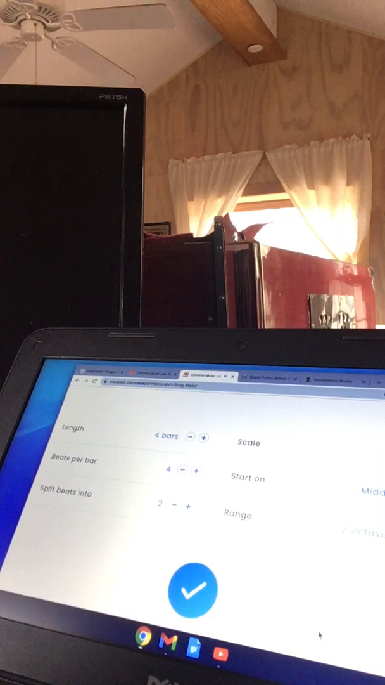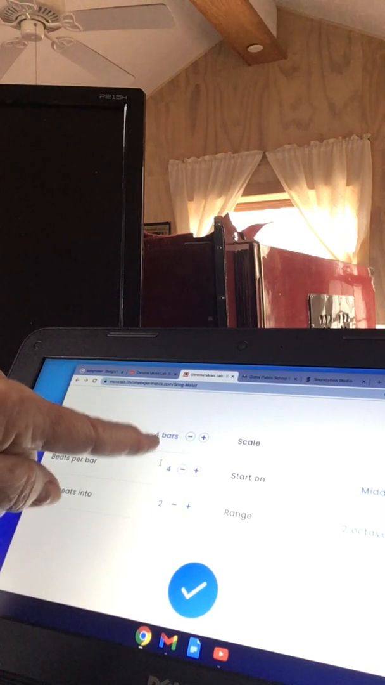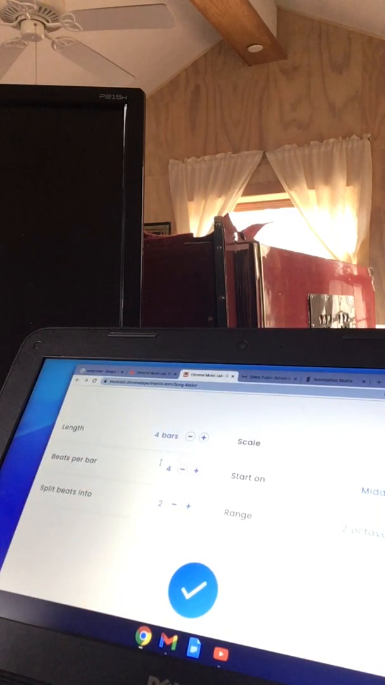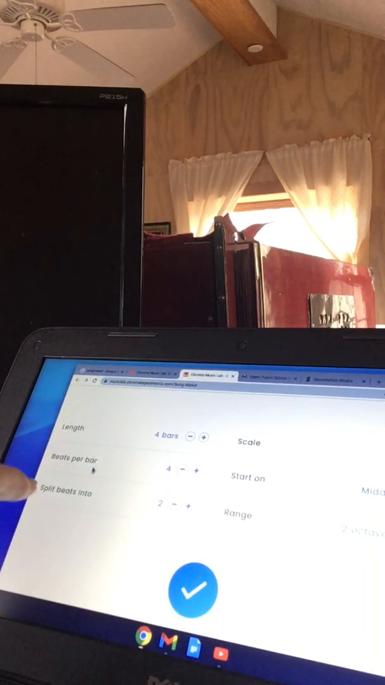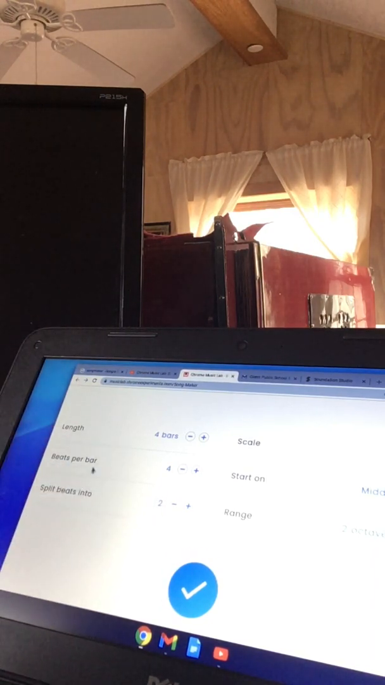And here's what we're learning. The length of our piece that I played you is 4 bars long. But we could make it longer. For now, let's stay with 4 bars. That's long enough. How many beats per bar? 4 beats per bar. But those beats are split into 2 beats. So let's look at that a second.